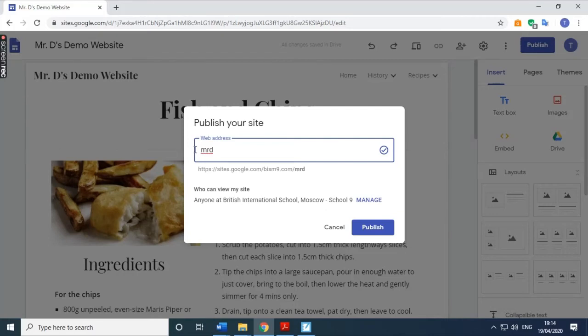Okay. Of course, you'll be sharing these links with me anyway, so the name doesn't matter too much in this case. So I'm going to call mine Mr. D World Food. You'll see if you put a space in, it'll automatically put a dash there for you. Do not worry about that. Okay. You do not need spaces. So mine's going to be Mr. D World Food. Sorry, Year 6.